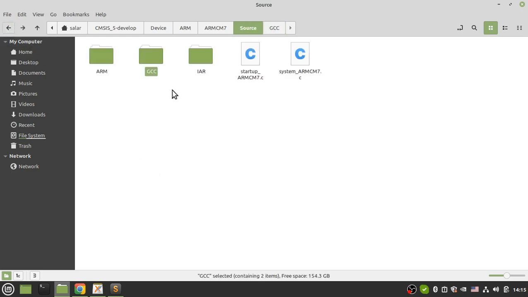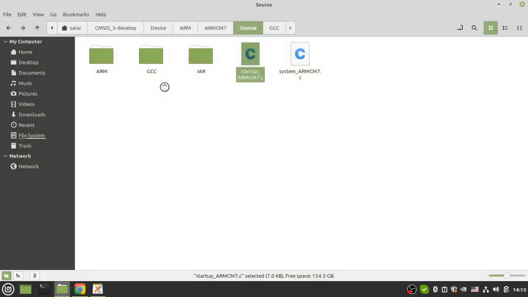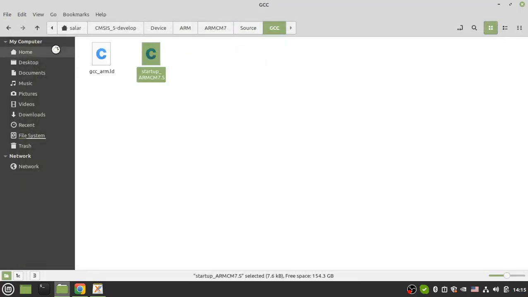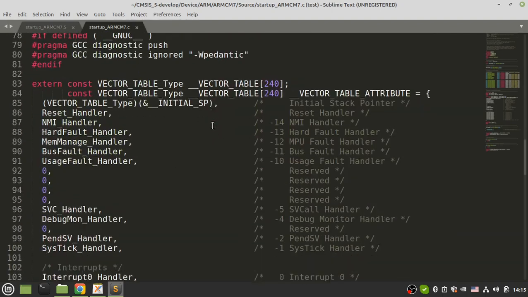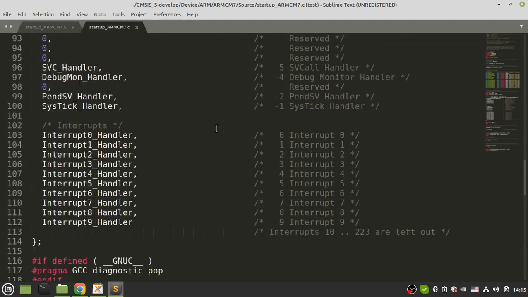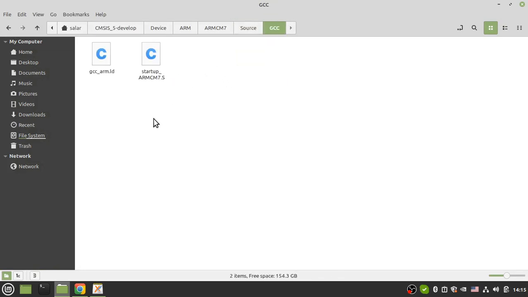core. Okay, you have another startup file that is in C, but most of the time we use the assembly file. You can use the C file for your project. It does the same work as the assembly file, but many times we use the assembly file.